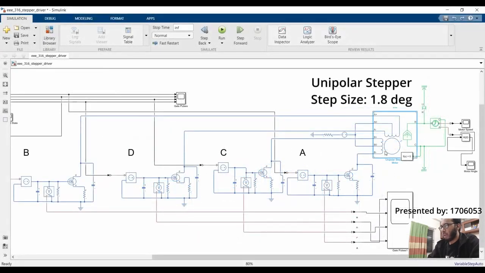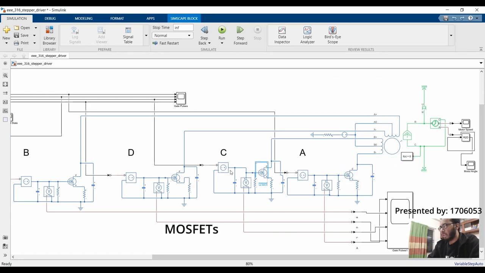We are using a 5-terminal unipolar stepper motor with a step size of 1.8 degrees. The four terminals are connected to 4 N-channel MOSFETs and the common terminal of the coils is connected to a power supply. The MOSFETs are driven using appropriate gate pulses from the MATLAB function and their voltages are shown here.